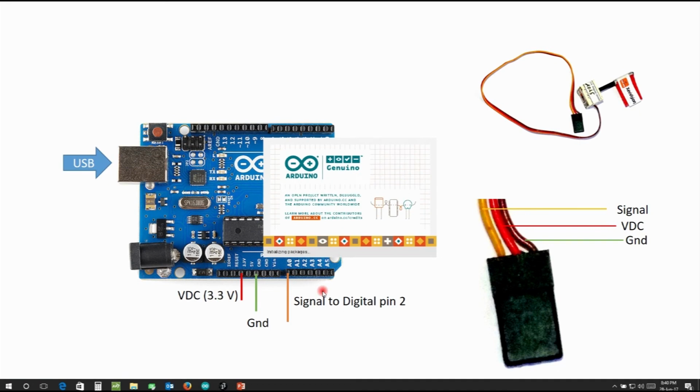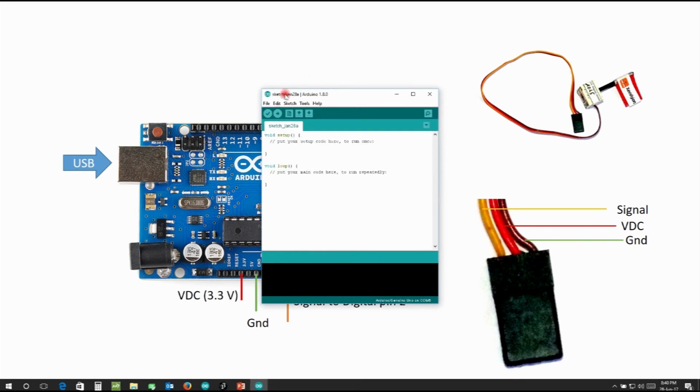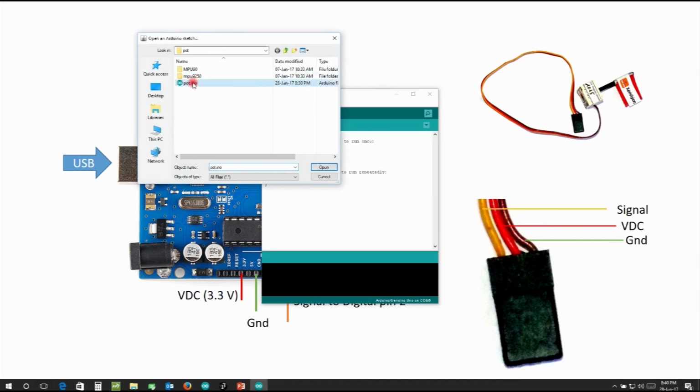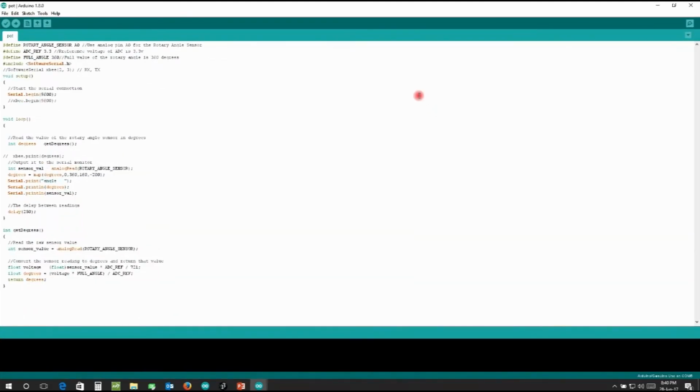We have written a small code for this sensor. We'll be explaining how this code works. Now, as you can see, each code has two sections. One is setup and the second is your loop. And further functions can be defined in any of these loops.